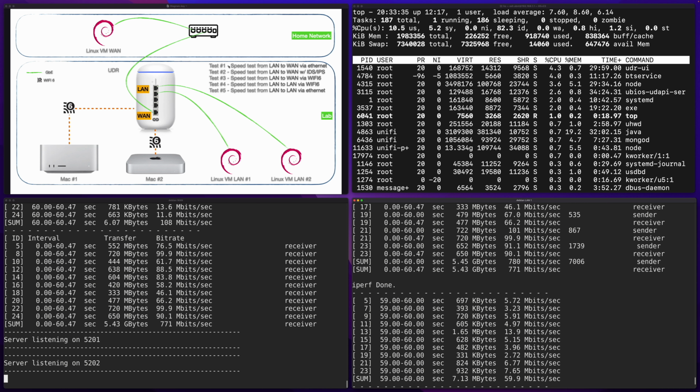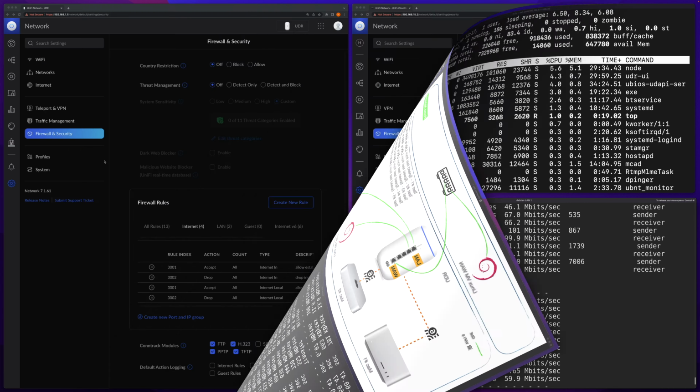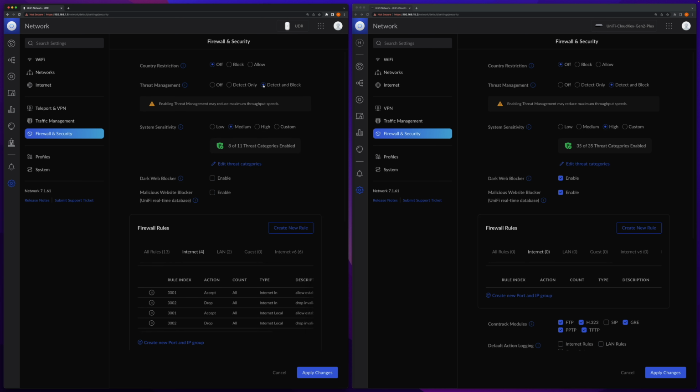For a normal home user, I believe this speed is good enough. The next test, we are going to enable IDS or IPS. I have two UniFi controller windows open as comparison. The left one is for the UDR. If I go to firewall and security, enable detect and block, which means it's IPS. If I select high, 11 threat categories are enabled.